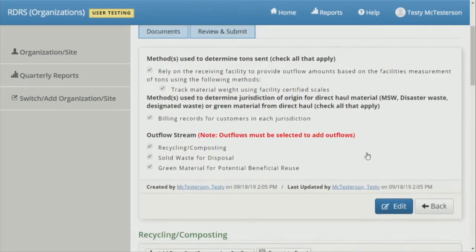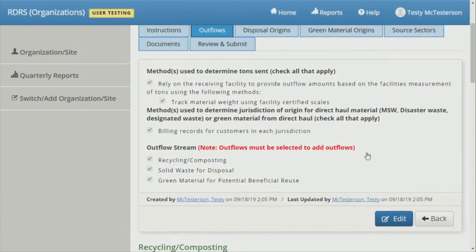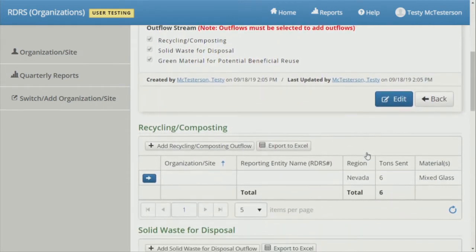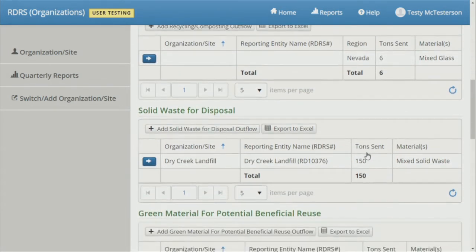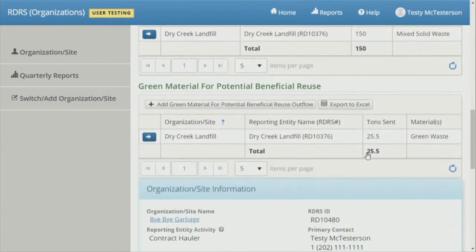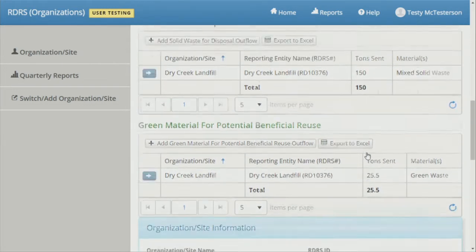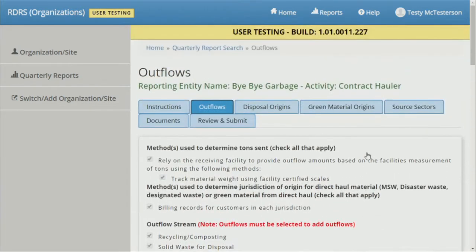And now, scrolling down, you can see that we've answered the methodology questions. We've provided the records for recycling, composting, solid waste, and green material beneficial reuse. Let's say that's the extent of the operations for this quarter. So we're done with this tab, and we can move on to the next one, which is disposal origin. Move your mouse up there and click to go to that tab.